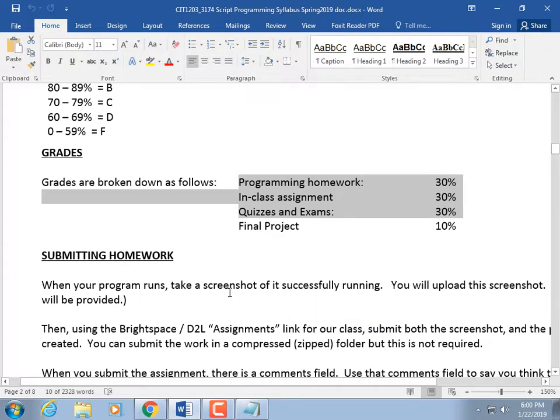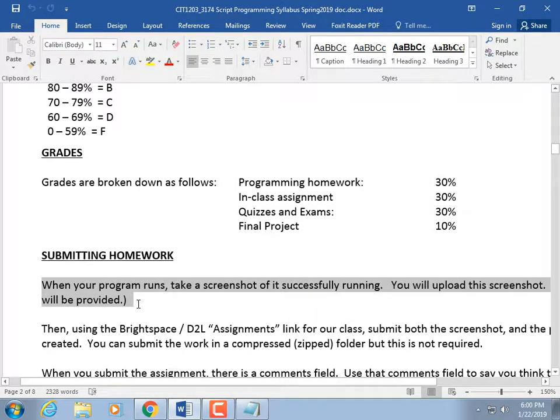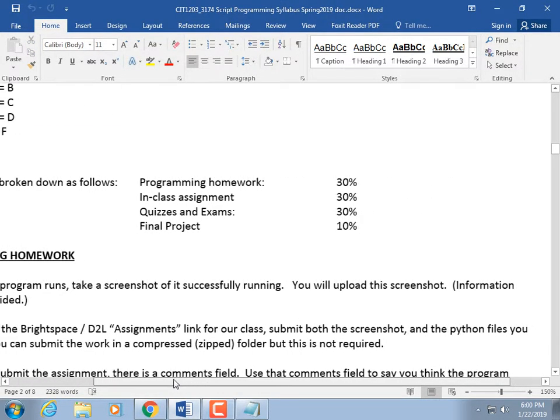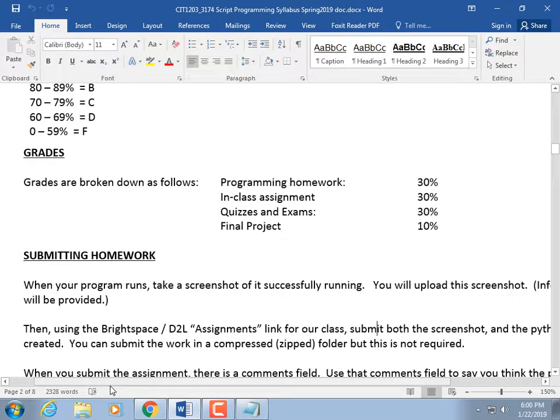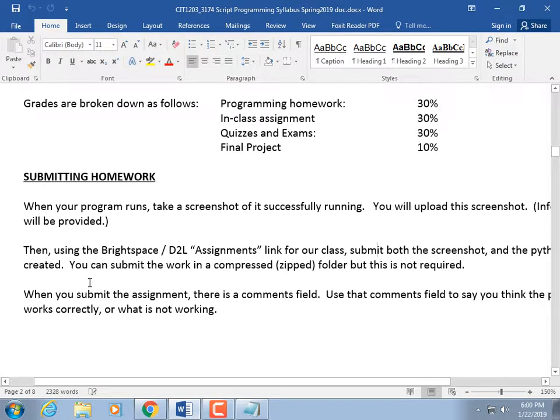So submitting the homework. What I want y'all to do is after you get your program up and running, and this is for your homework, but we will do it today in class as well. Normally I don't want you to go to all this trouble for the in-class stuff. I want you to take a screenshot of it successfully running, and you will upload the screenshot. And then give me both the screenshot and the source code, the Python file you created. If you like using zip and you want to zip the files together, that's great. You don't have to.